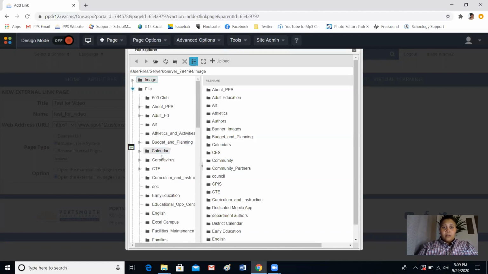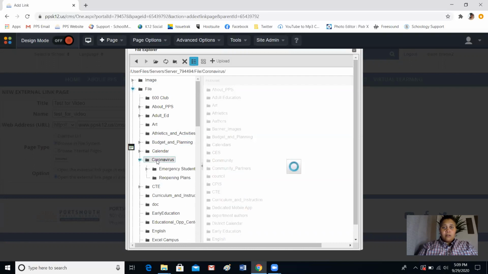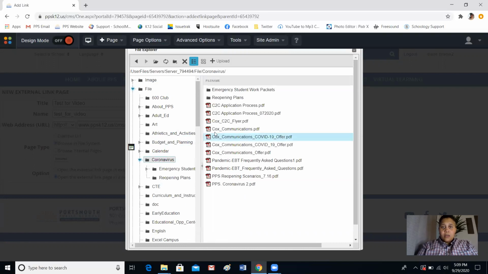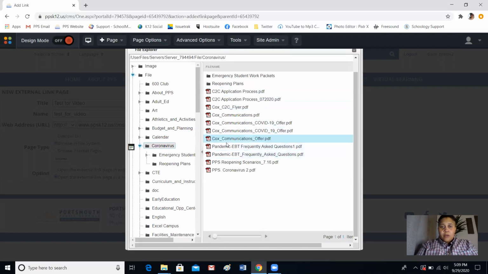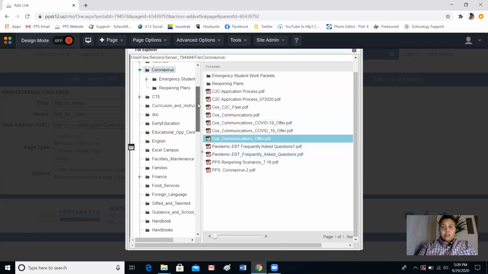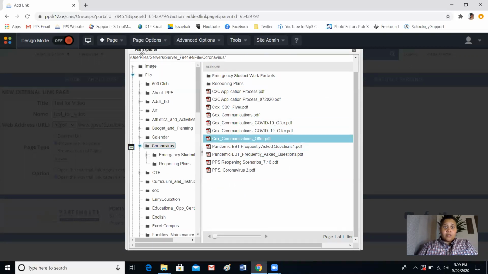Okay. Let's see, I'm gonna go under coronavirus and I'll do one of the Cox Communications offers. But you see, I'm just using it. It's literally just like File Explorer. This is your server backend, or they call it File Explorer actually.